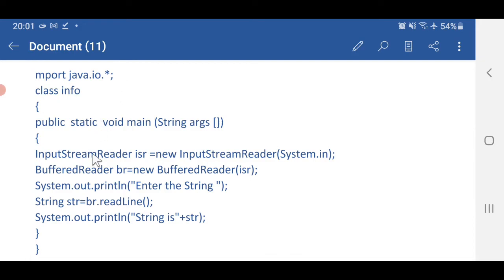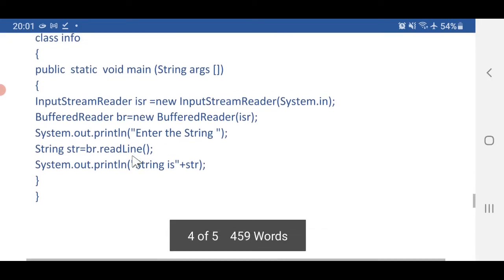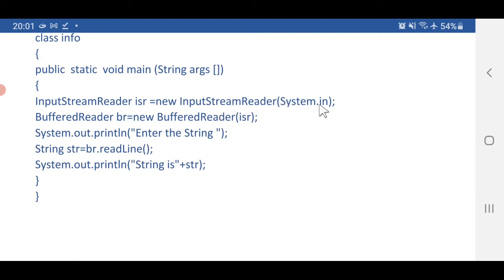So an InputStreamReader object isr is created: new InputStreamReader, then System.in. Then BufferedReader br equal to new BufferedReader, and now isr, which is an object, is passed here as a parameter. Then give a message, enter the string, the same routine thing. Then String str, that is a string object here, equal to br.readLine(), and then the data will be entered using br, the object of BufferedReader, that is used to input the data through the keyboard. After that System.out.println the string str.